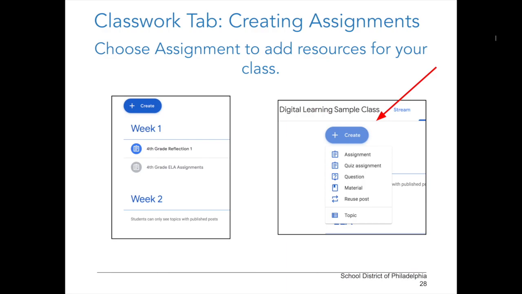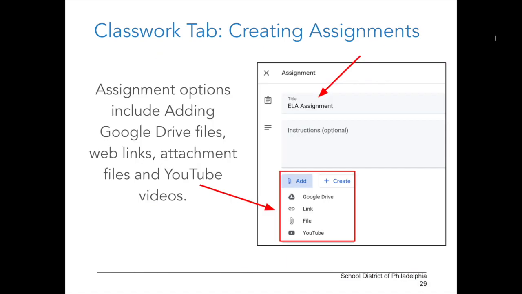Right now, we're only going to focus on how to create an assignment, even though you have other options when you click on Create. Once you click an assignment, you will see fields for the title, instructions, and adding or creating content. While instructions are listed as optional, best practice is to always provide clear and explicit instructions to students for any assignment, activity, or task, just as you would in face-to-face instruction.